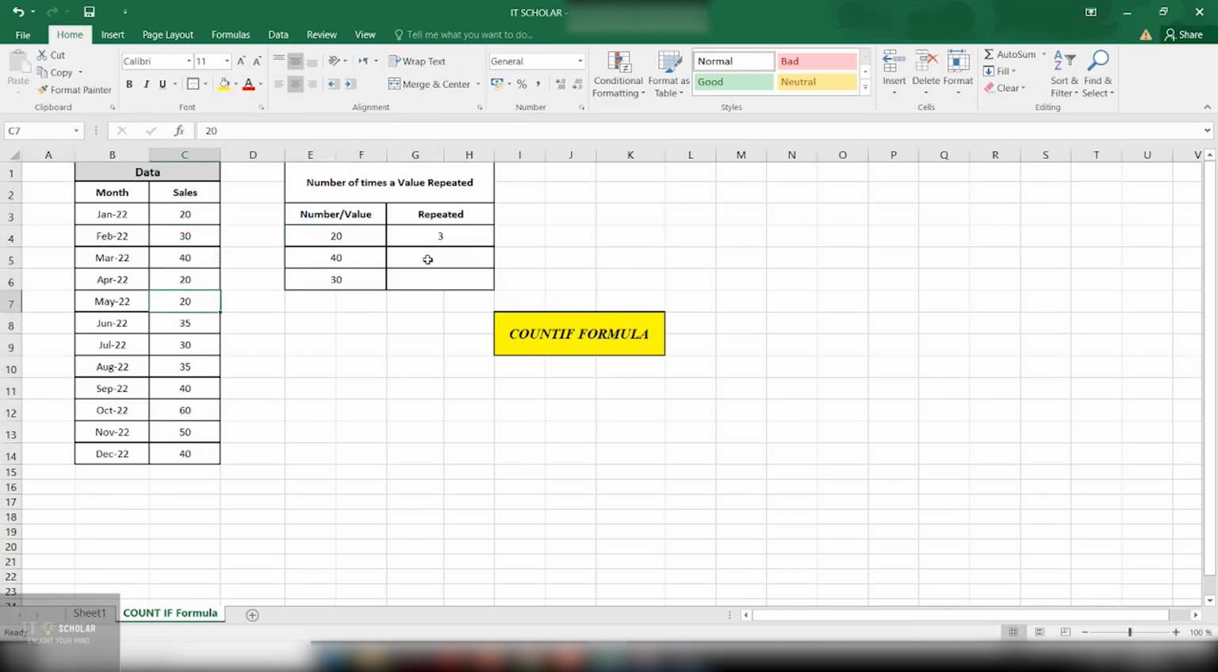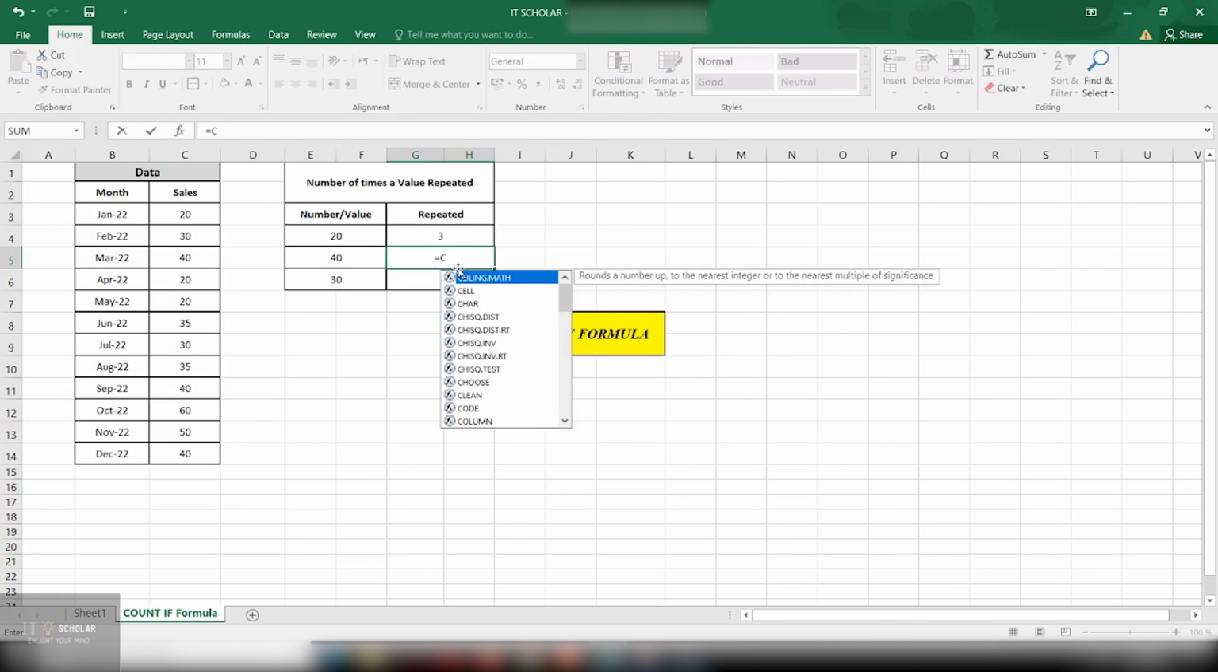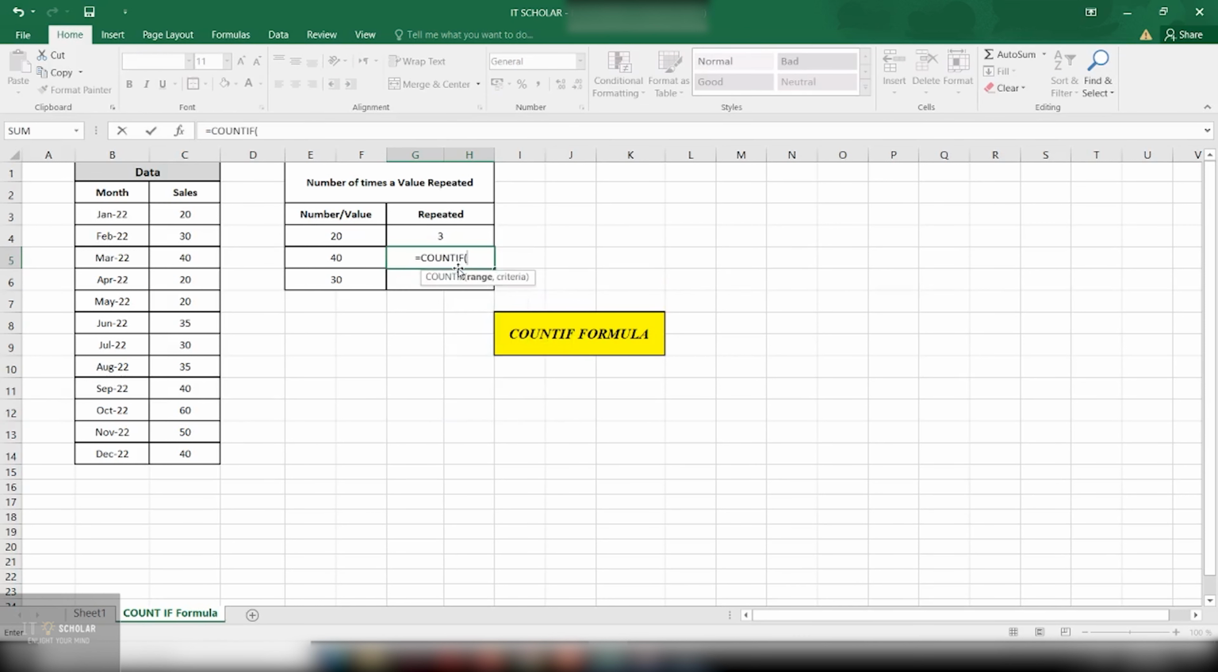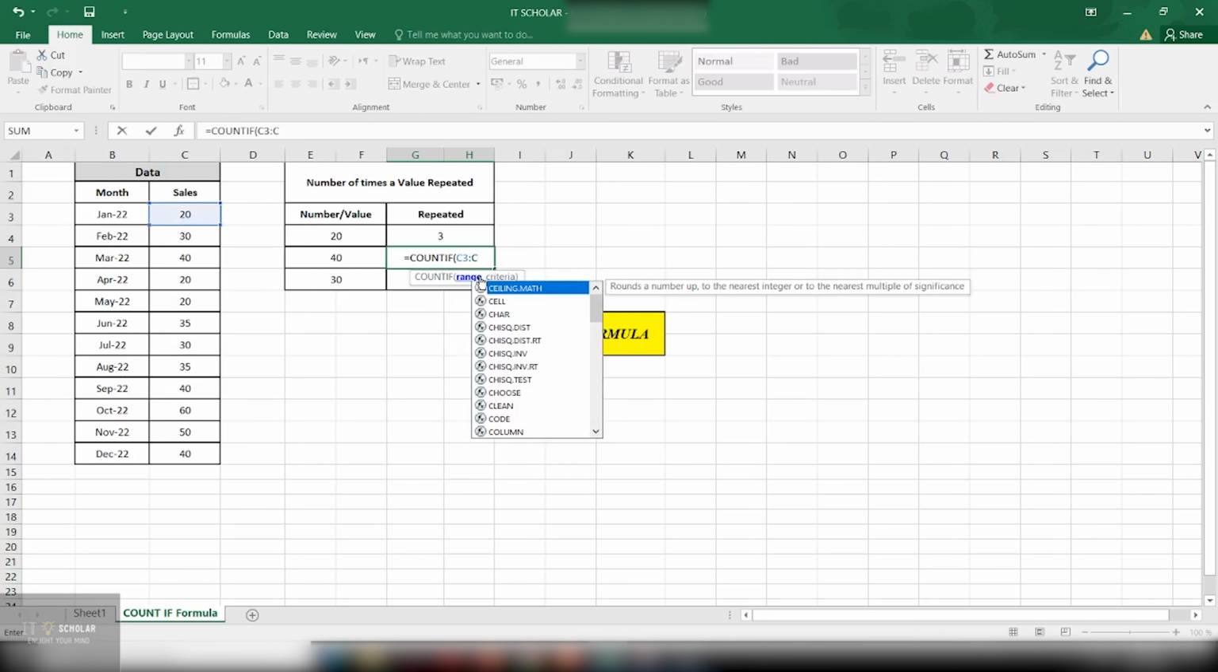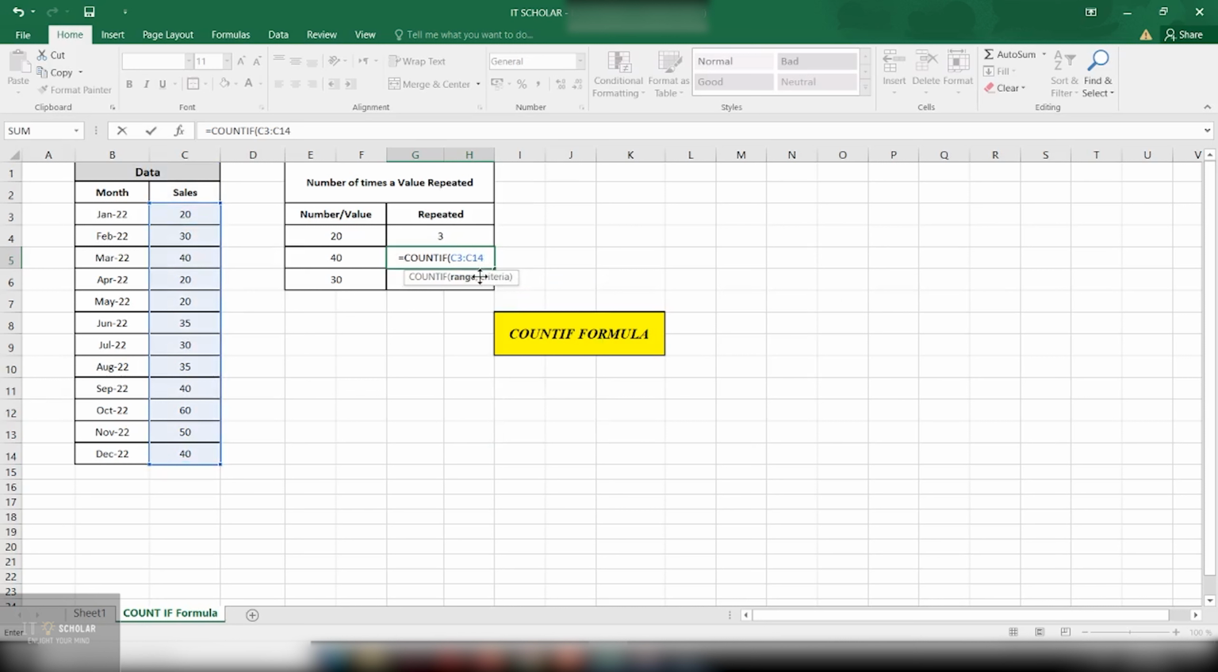Let's try with different values as we select 40. Let's see how many times it's repeated in the data. Equal to sign, countIf bracket open C3 semicolon C14 comma 40 bracket close, enter. The answer is 3.